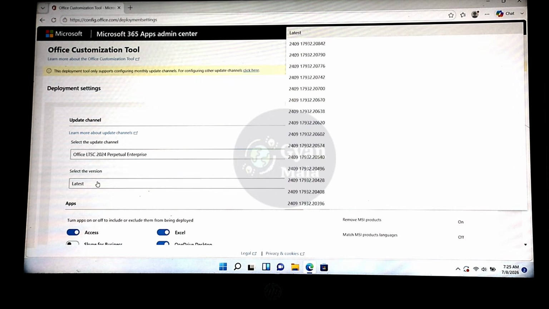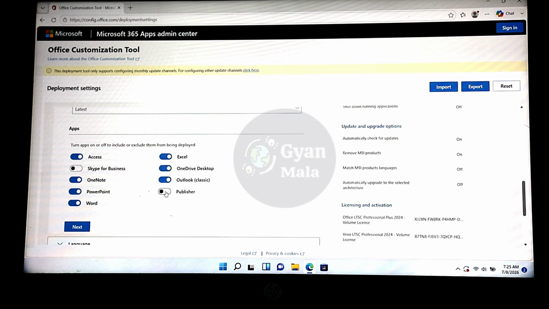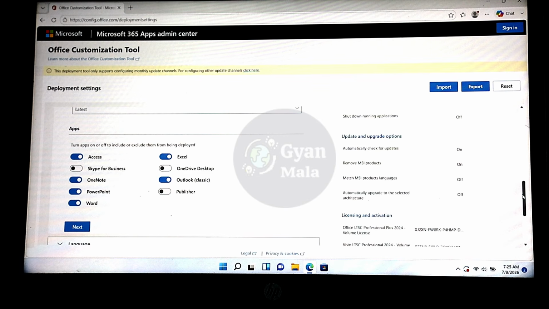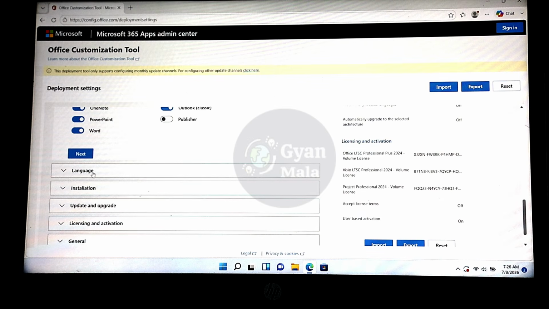Now I want to choose the latest versions and apps. In your Office program, it will not include this. You can turn off this, like Publisher, I don't need it. OneDrive Desktop, I don't need. Turn off these apps. And next, choose language.